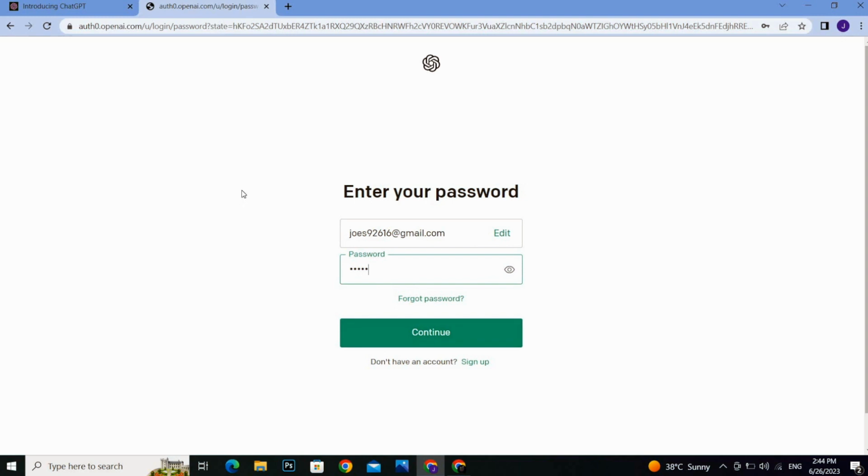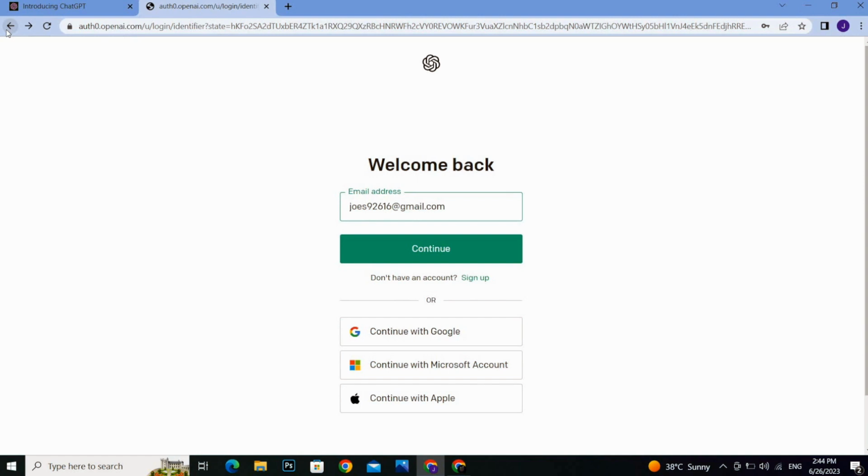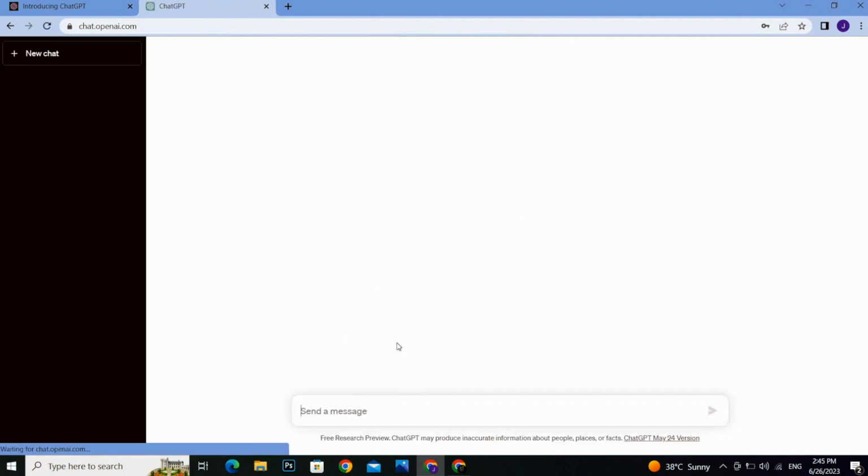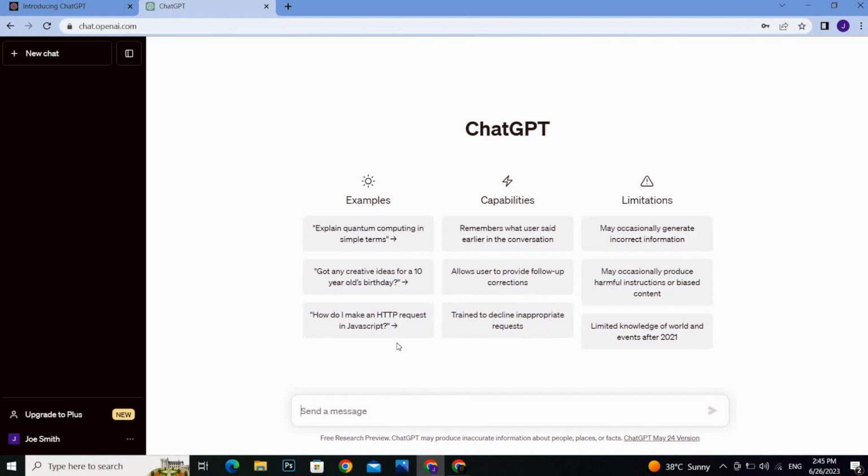But the second way, which is the easiest way to log in to ChatGPT, is this: continue with Google. So if I go with the continue with Google button, then I don't need to write my password again and again. I simply click on the continue with Google button and I will log into my ChatGPT account.